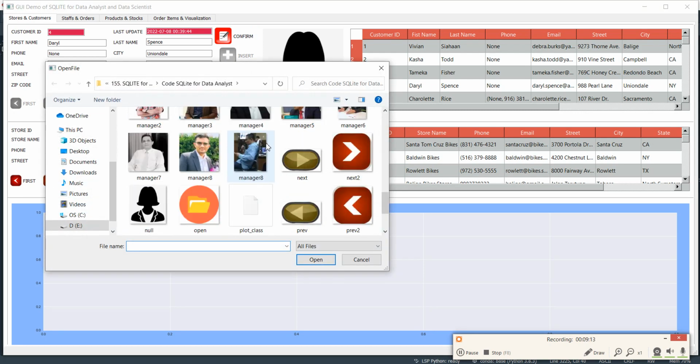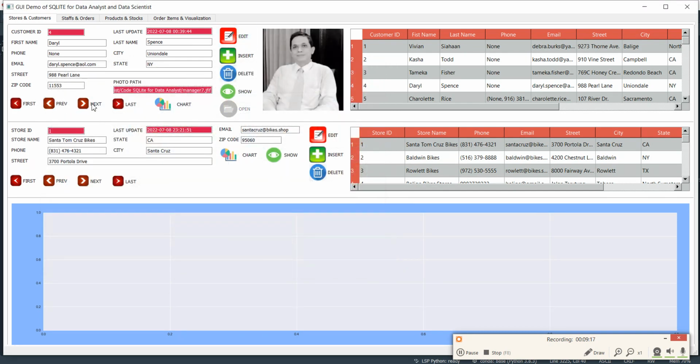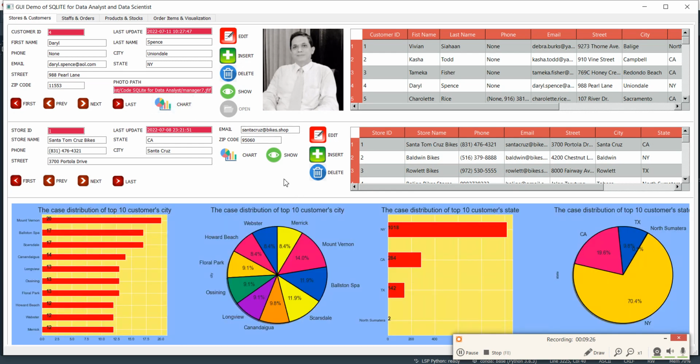When the user pushes the chart button, it will display the statistical description of the corresponding table.